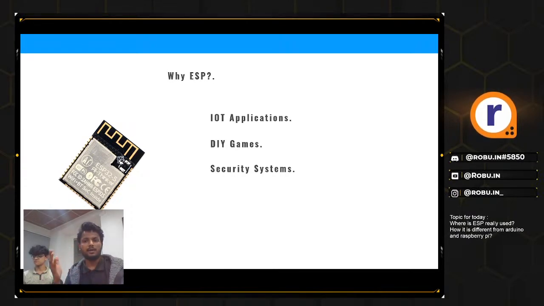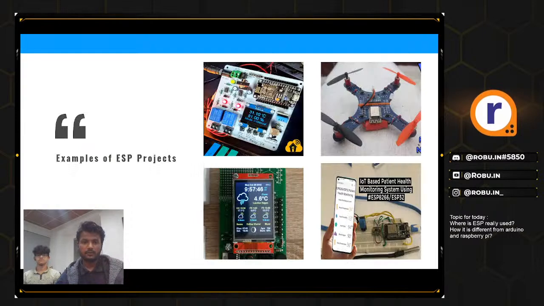It has so much power and potential. So let's see some examples of ESP projects. Here we have one of the home automation systems at the top. This one is an ESP-based drone. Basically, this is a Wi-Fi based drone. The third is a weather station, and the fourth one is a health monitoring system.